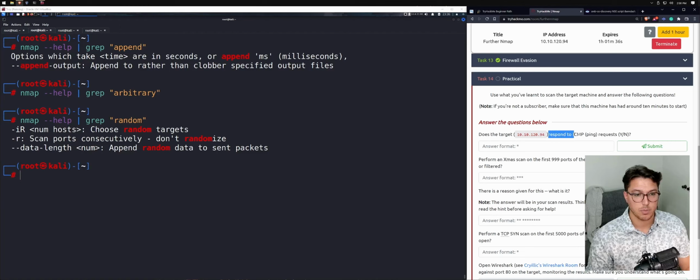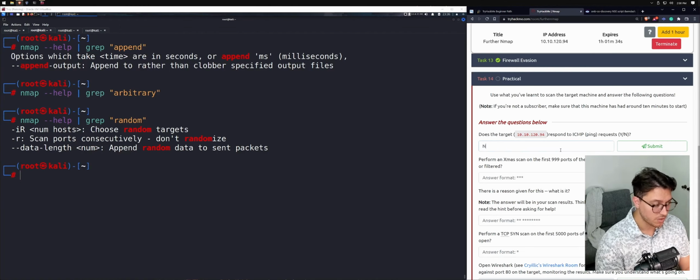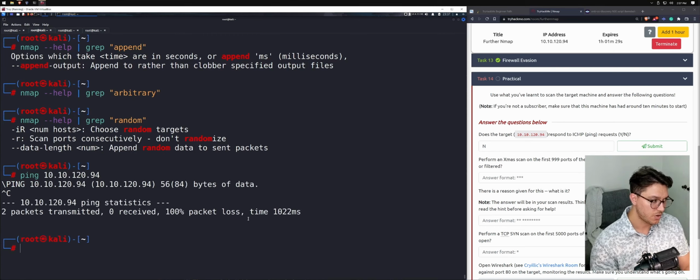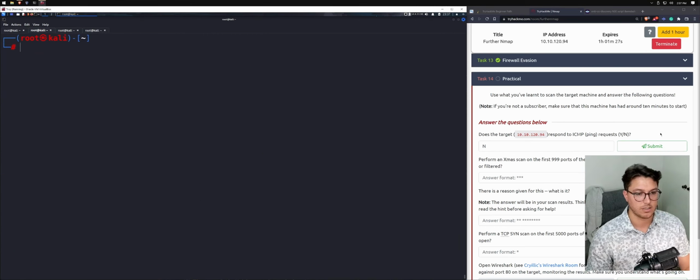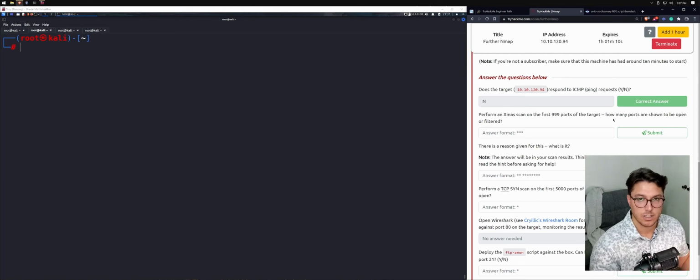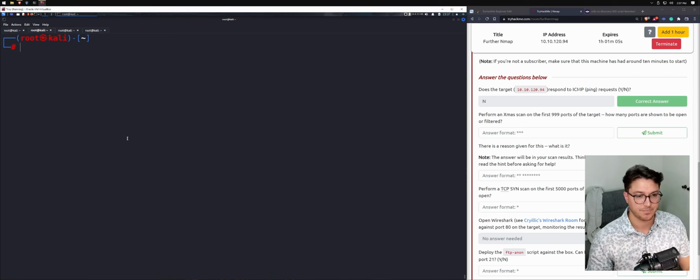Does the target respond? We actually know this because I've been trying to ping it since we started. No, it doesn't. So, by design. Yes, I mean no. Perform an Xmas scan on the first 999 ports of the target, how many ports are open. Some of these scans can take a while, so if you see the video pausing or anything, just assume that things are taking a while.